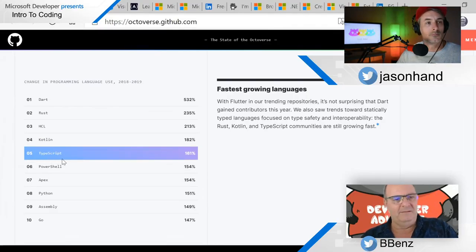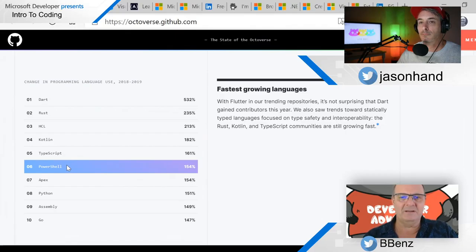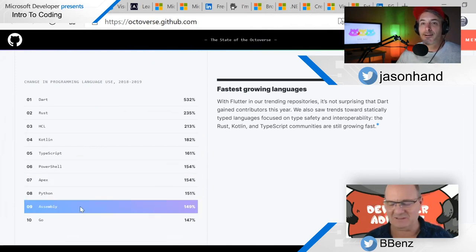PowerShell, I debate if it's a language. I'm sure I welcome your letters. But yeah, I think so. I think you've got to count it. It's like Bash. It's exactly. Not intended to be a language. I don't know why Bash isn't there.